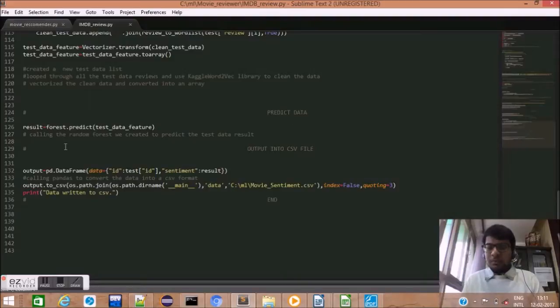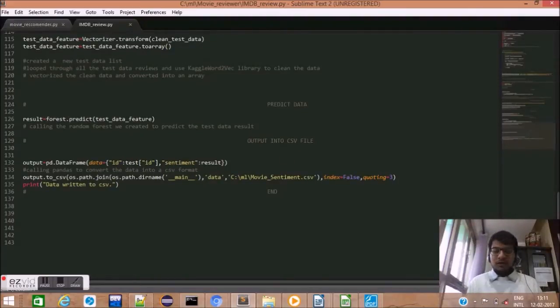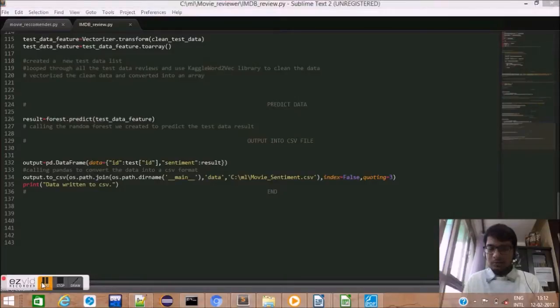Lastly, we predict the data by using the predict method of forest. We have written forest.predict and fed in the test data, which will finally give us the predictions, which will be saved in the variable result. Now that we have our result, we would like to use pandas DataFrame to save it in the format id and sentiment result, and finally convert it into CSV format and save it to a CSV file. So that's it. We have created our script and now we'll see how it works.